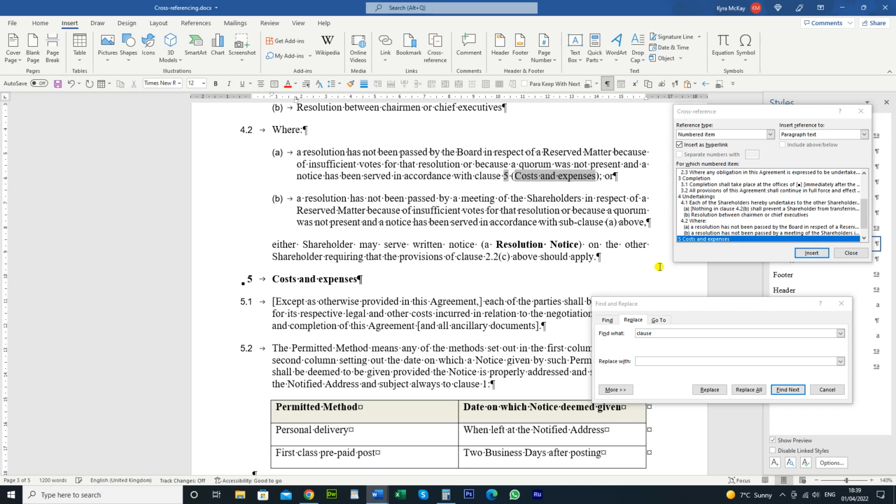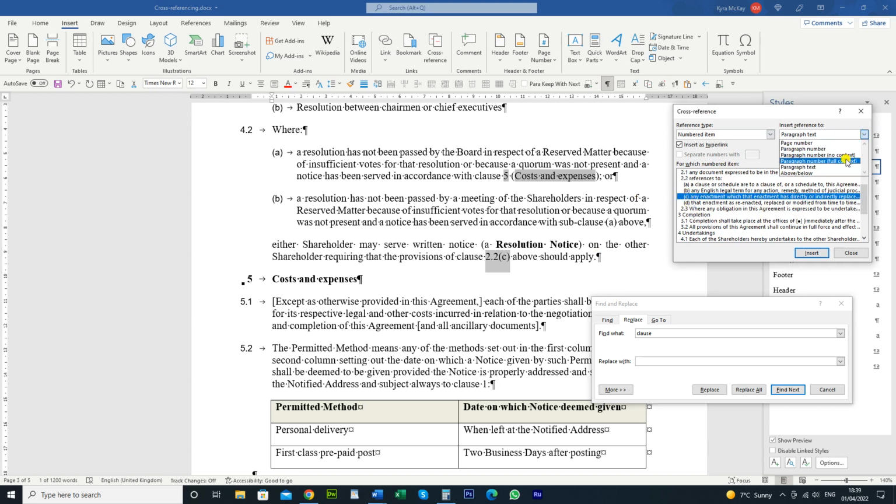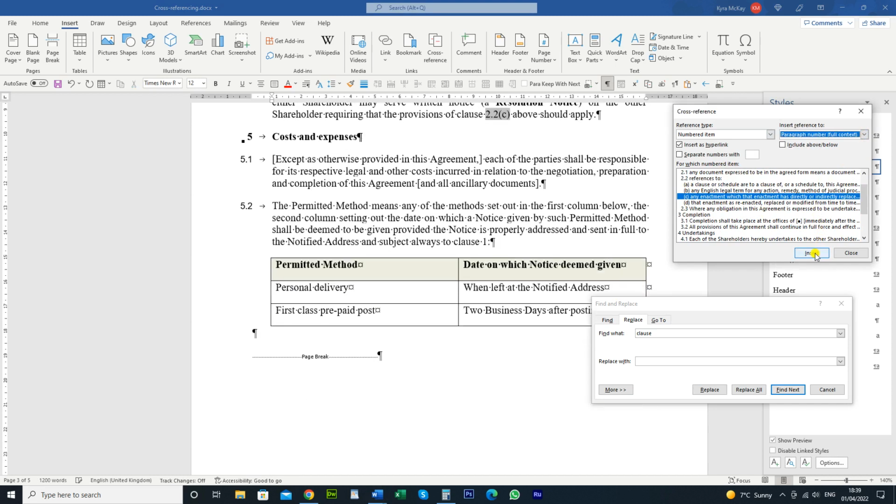So let's continue through this. We've got 2.2c. Oh, I've just missed one, but I'll go back to that one. Okay, so 2.2c. What we'll do is Full Context on that one. Make sure that's all gone in.